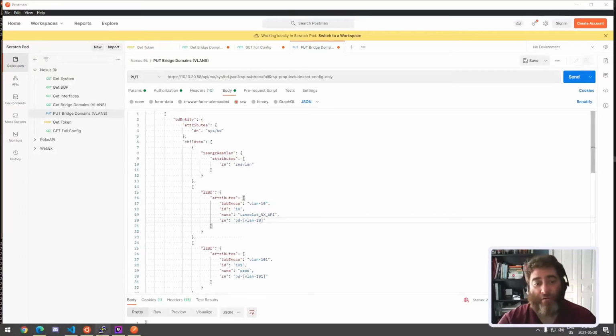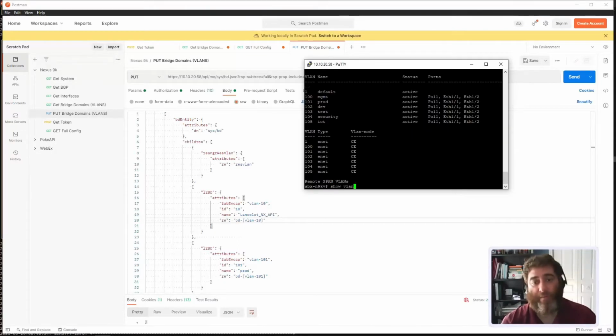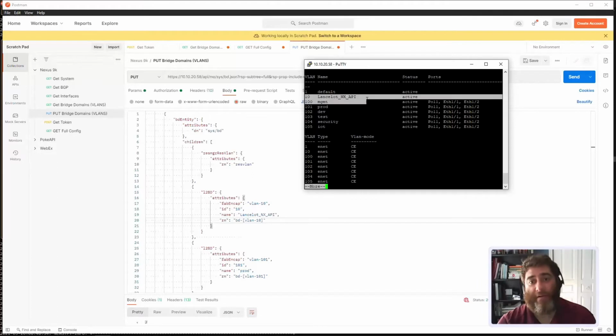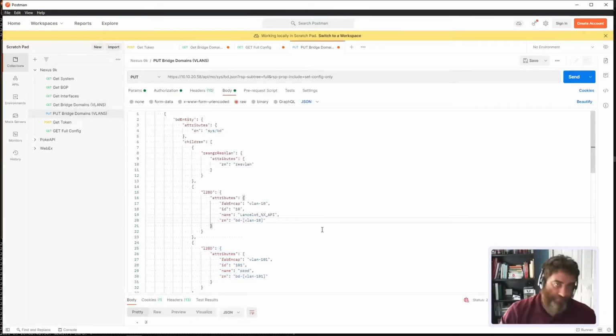And now if I do show VLAN at the CLI, there is VLAN 10, Lancelot NX API. And if I do my get here, VLAN 10, Lancelot NX API. Very cool. Now, can I just remove it from the post to get rid of it?